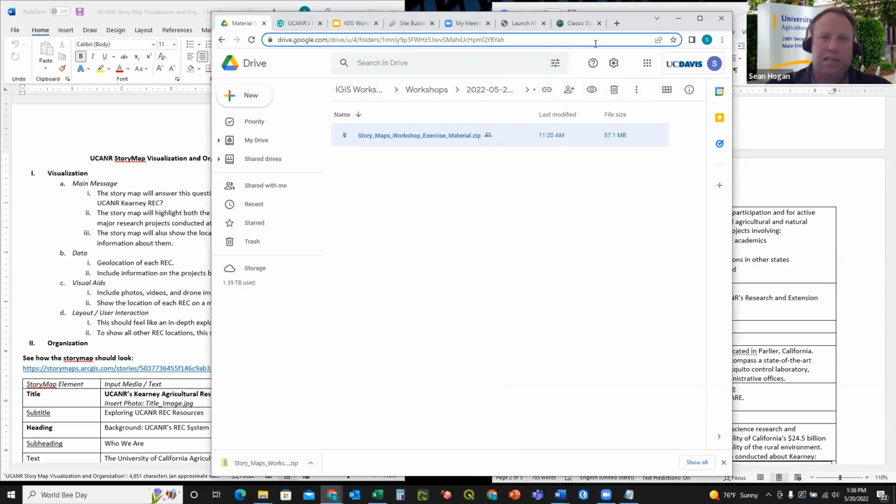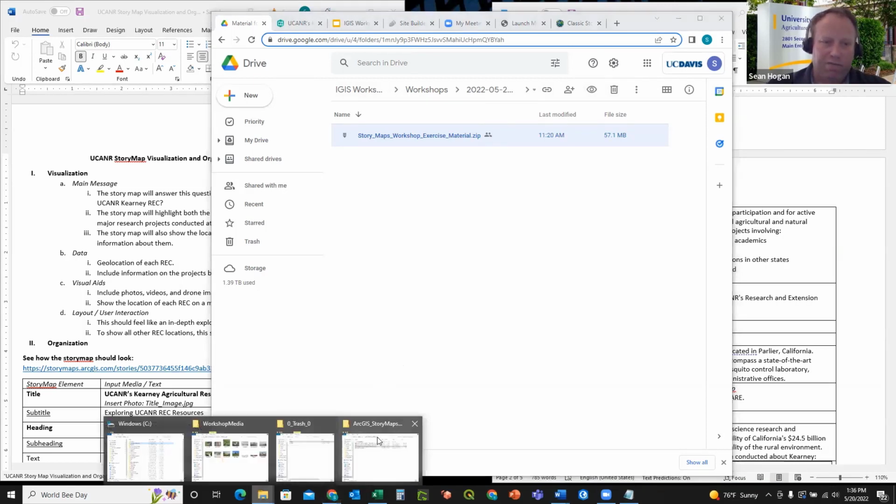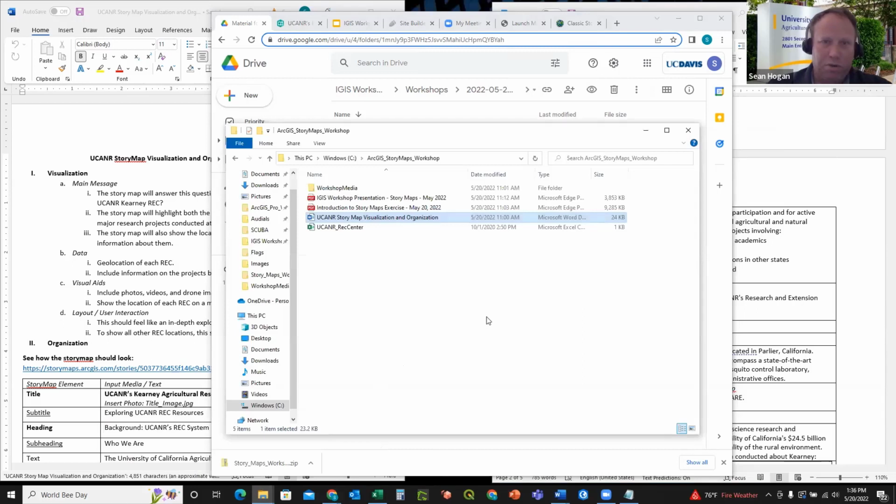Good. So back to the file that we just created. I have too many of these open, maybe. Yeah, that's the one. Good. So this is the visualization and organization document.